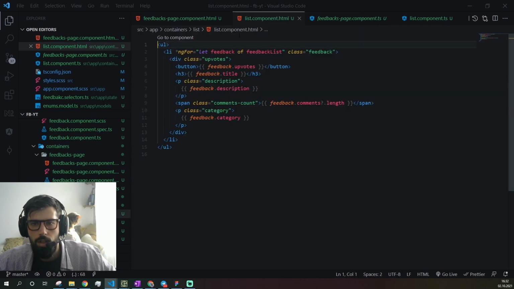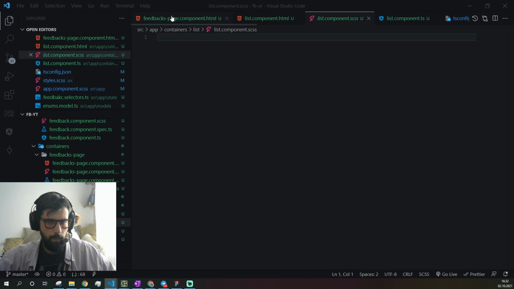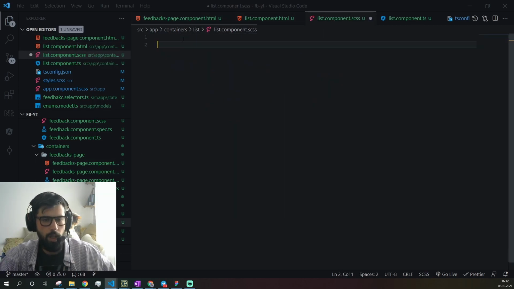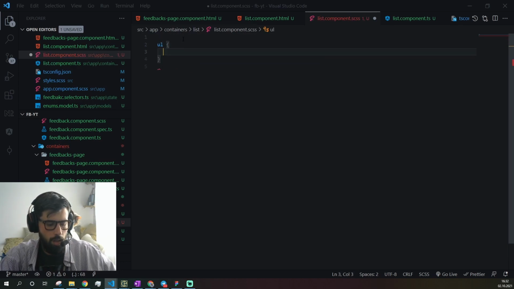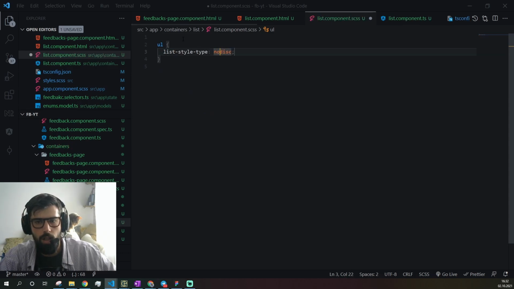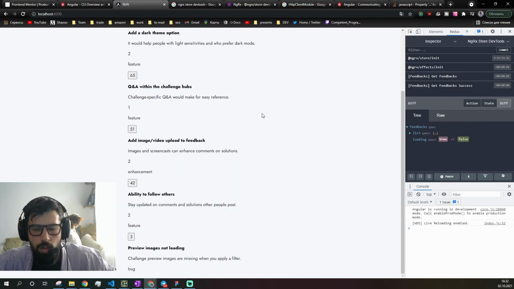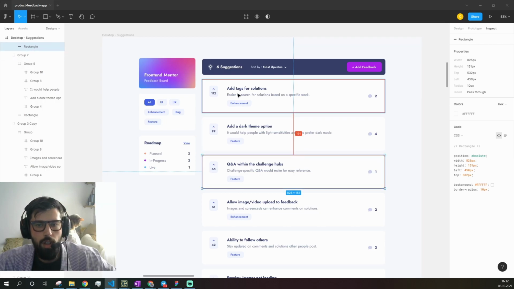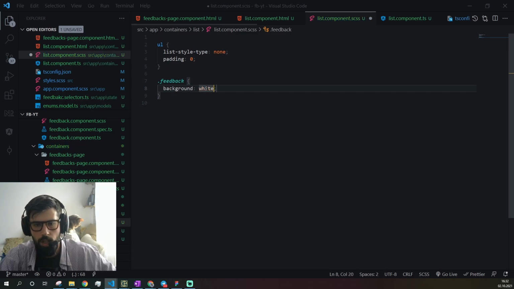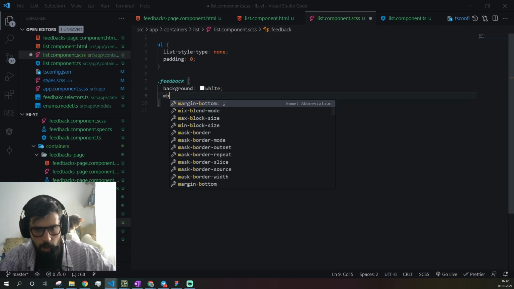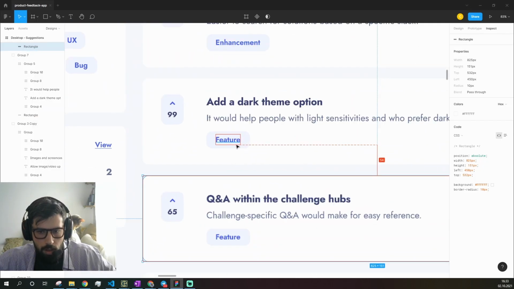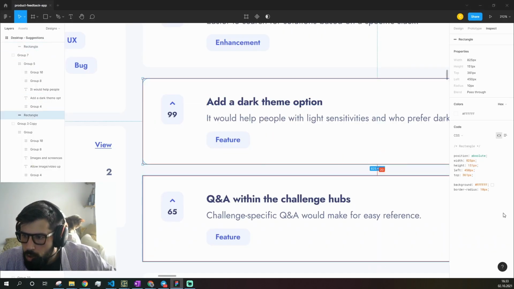So we can jump to the styles, and here we're gonna need list style type none, and then because it's OL, padding should be 0. Per each feedback we need to have a color, should be white background. And what is the margin? 20 to bottom. So for this we need background white, margin bottom 20. Also here we have some radius, it's 10 pixels.